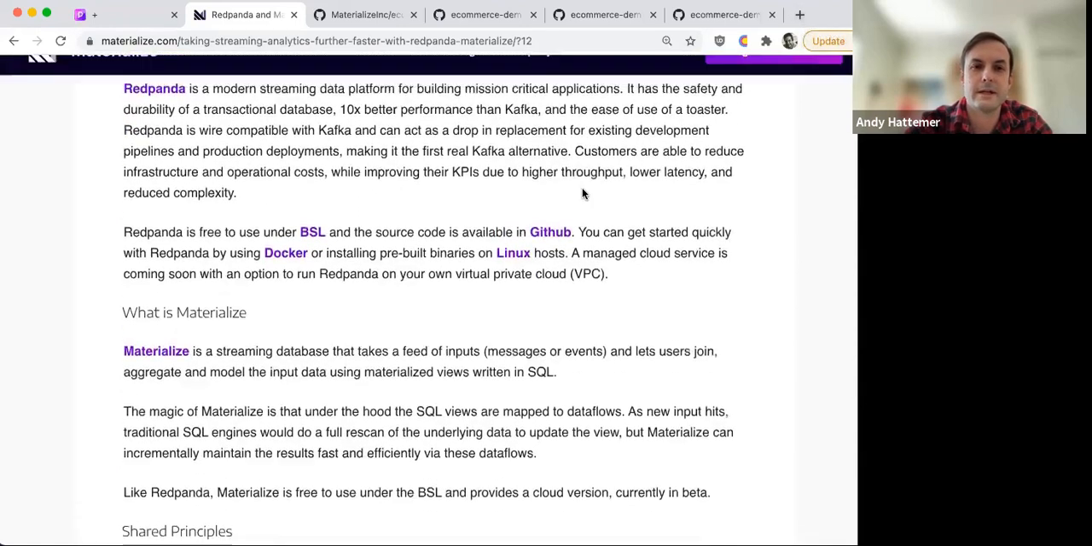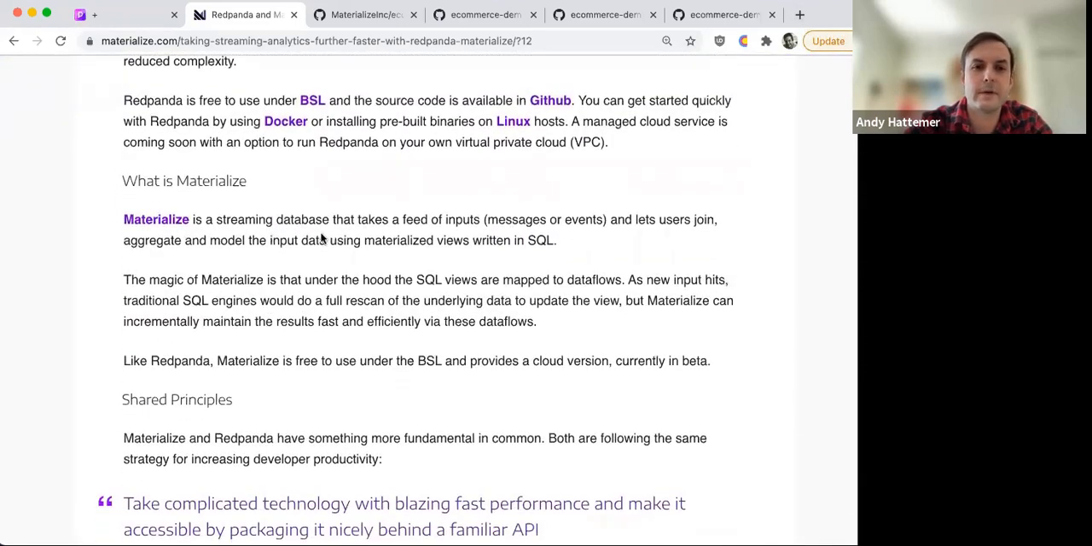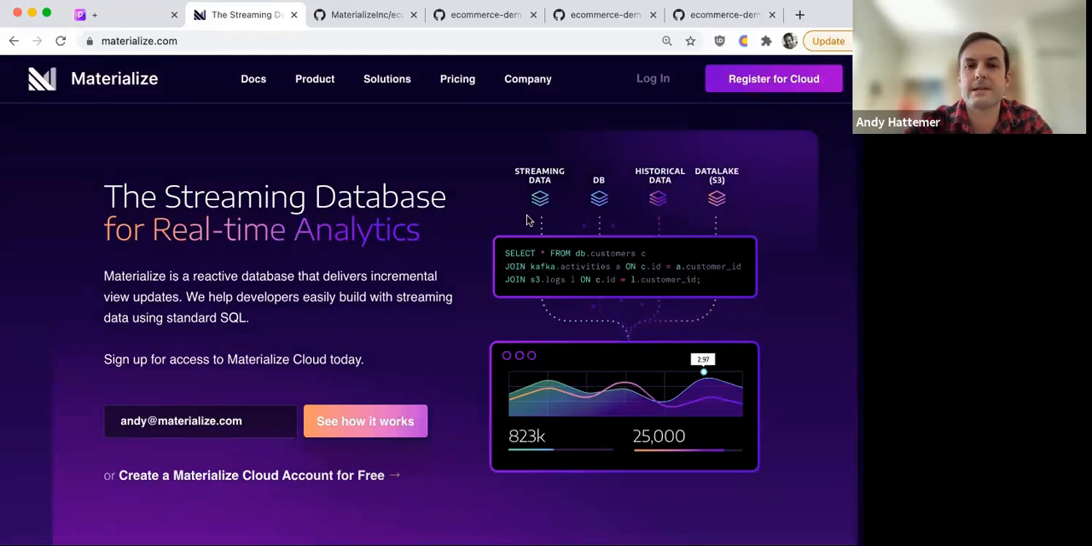And then, so that's Redpanda. To give a quick intro to Materialize, in case you're not already familiar, it's a streaming database that takes in sources of data coming from upstream from Kafka often, so equally well from Redpanda. And it allows users to write SQL views that aggregate or materialize data on your event stream. And the magic is that those views are actually translated under the hood to dataflows, and it allows Materialize to maintain the views incrementally in real time.